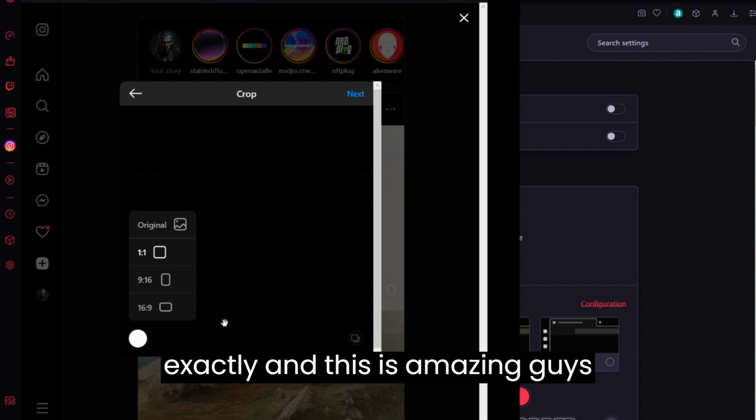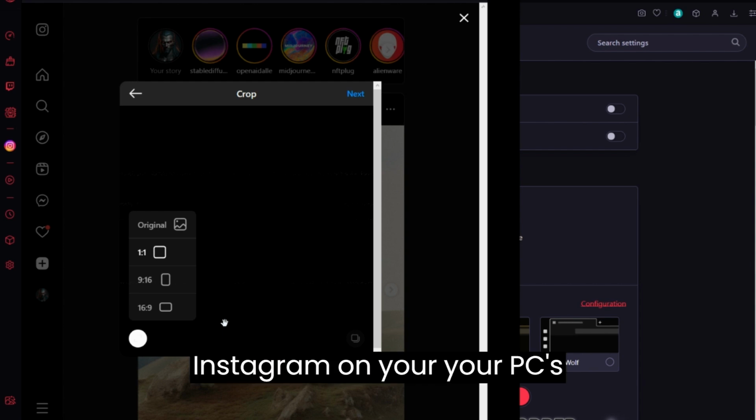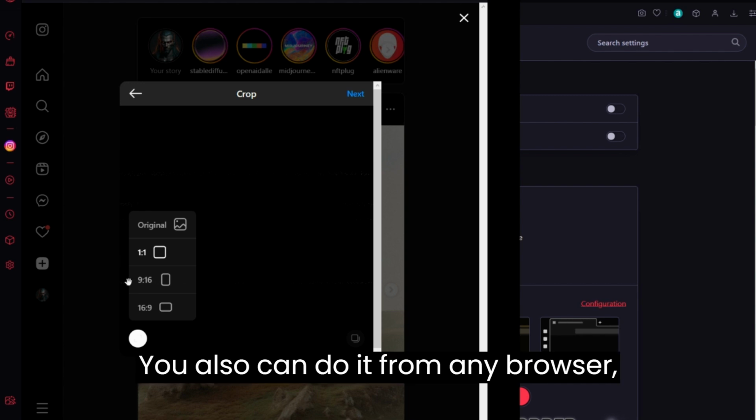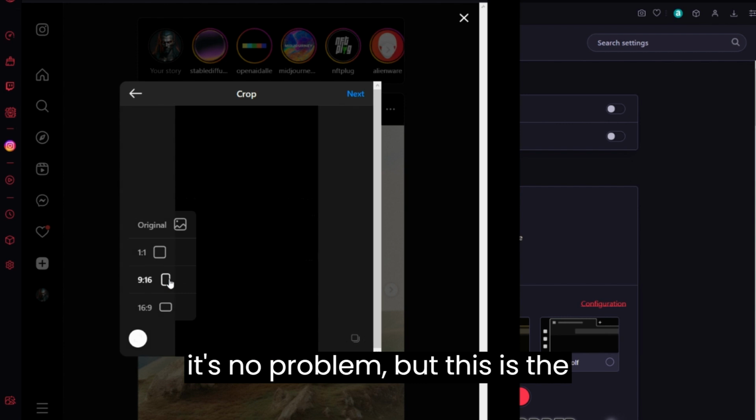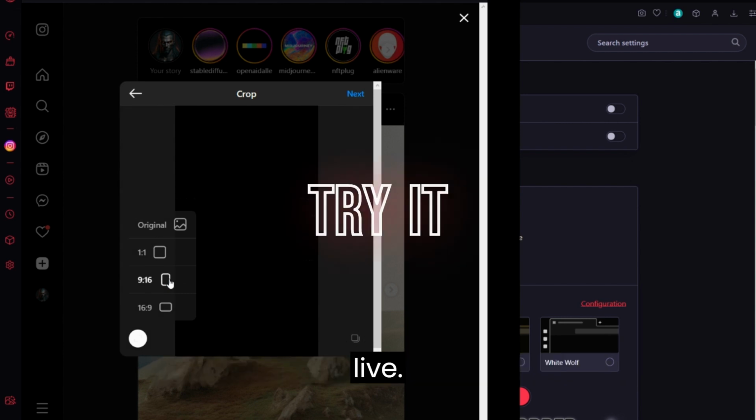And this is amazing, guys. If you tried before to use Instagram on your PC and upload from the PC, it can't be this easy at all. You also can do it from any browser. It's no problem, but this is the fastest and easiest way to do it, believe me.